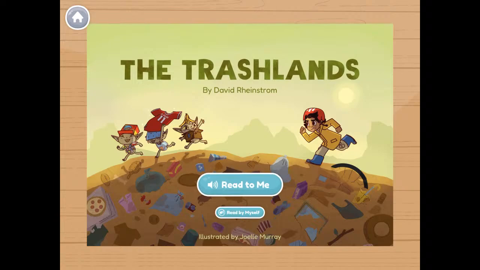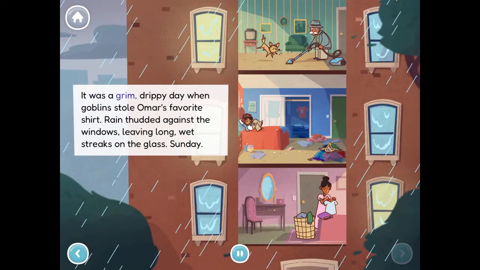The Trashlands. It was a grim, drippy day when goblins stole Omar's favorite shirt. Rain thudded against the windows, leaving long, wet streaks on the glass. Sunday.